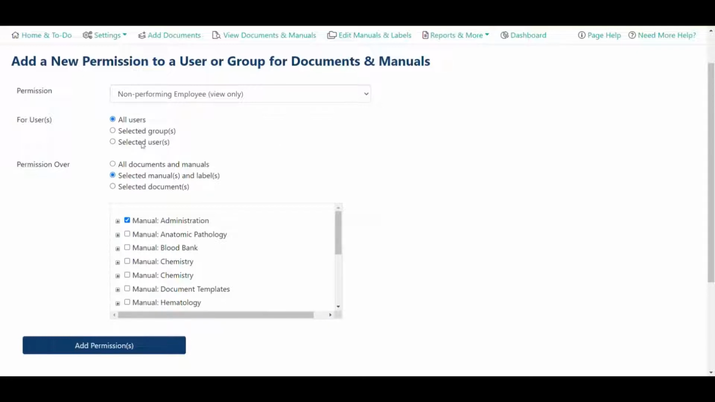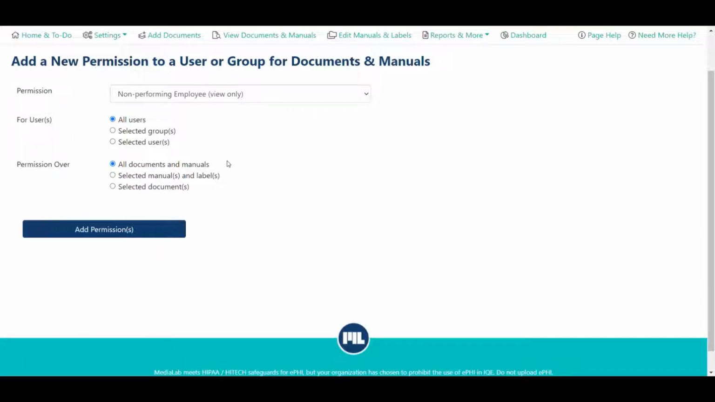Or you can add that permission over all documents. Again, this would give every user that you add to your MediaLab account the ability to view those existing documents whenever they need to. It's common for there to be multiple permissions that apply to a user. So we may have all users with the non-performing employee view only permission, but then we may have some other users that have a combination of performing employee permission over their specific manuals or author administrator permissions over their specific manuals.